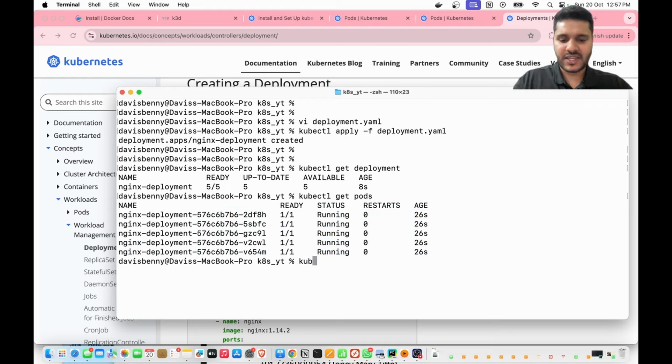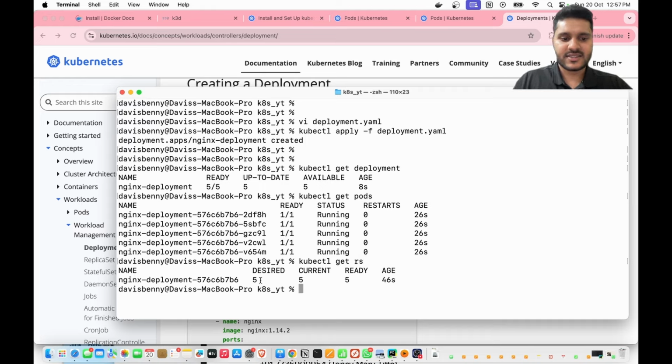Now let's look at the replica set: kubectl get replicaset or rs. You can see there is an nginx deployment. The desired is 5, current we have 5, ready is 5. Okay, now let's try deleting a pod and see whether auto healing or state management is really working. So let me delete the 2df8h pod. So kubectl delete pod, and I specify the name.